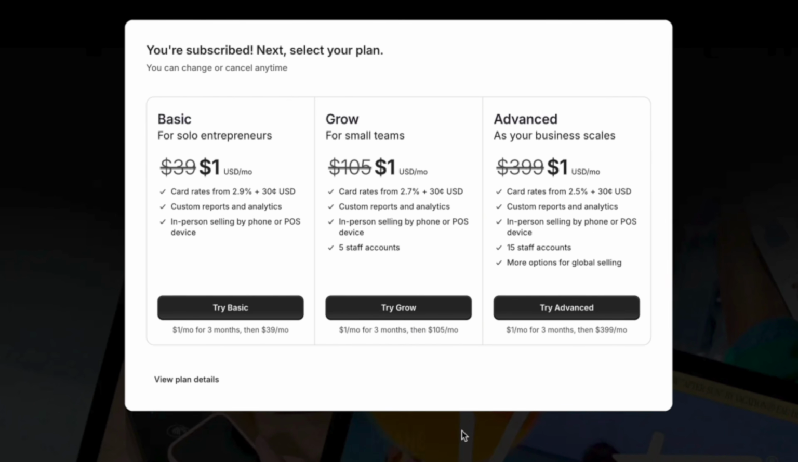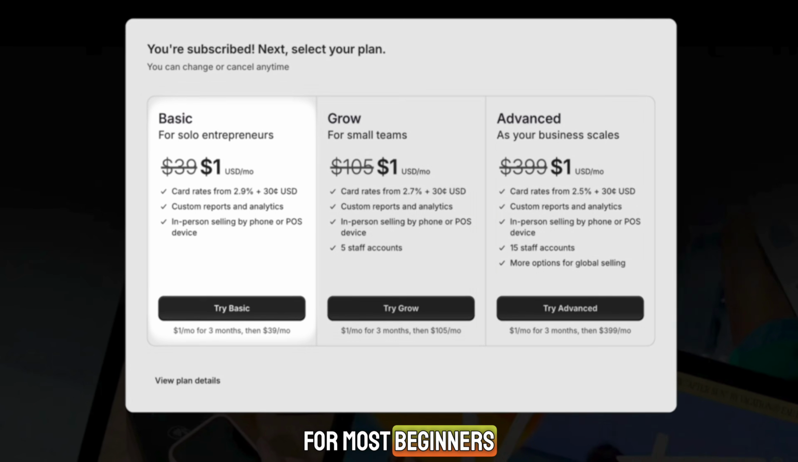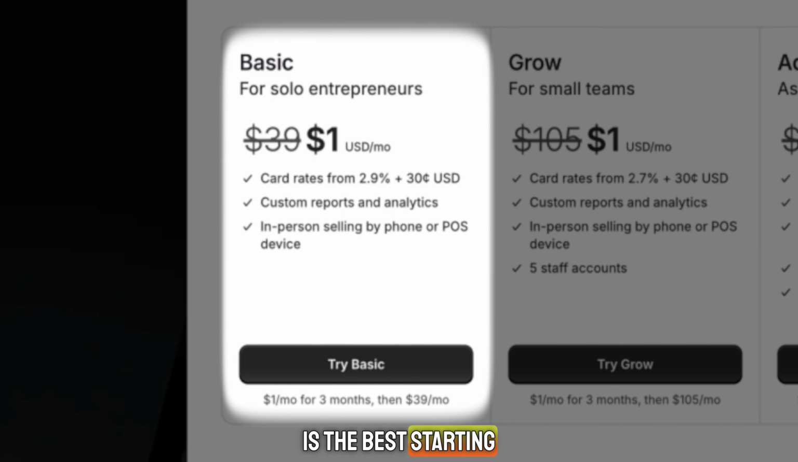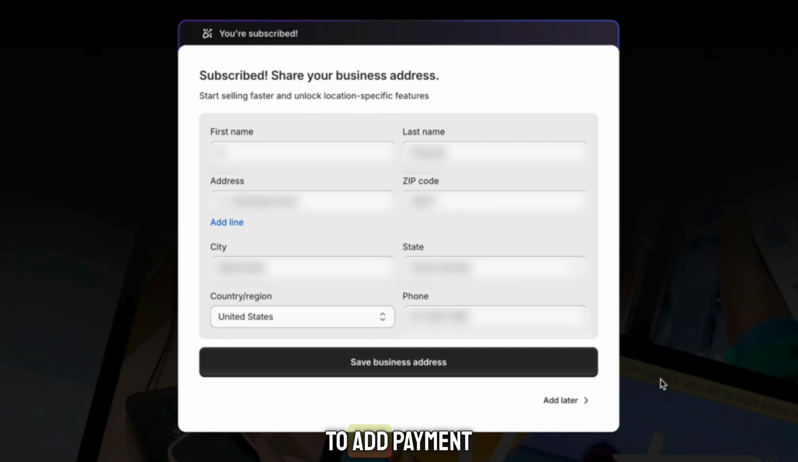Next, you will see the plans. For most beginners, the basic plan is the best starting point. You will be asked to add payment details to activate the offer, but you will not be charged the subscription fee until your initial free trial ends. This part is crucial because if you do not choose a plan, your store stays limited and you cannot remove the password. So when you are ready to go live, pick a plan to lock in that 97% off savings.